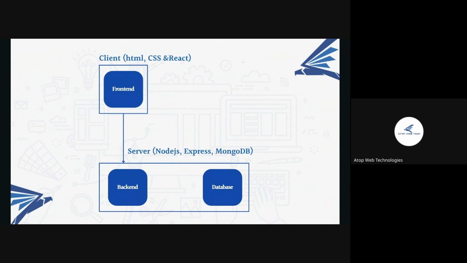So this is a diagram. As you can see, we have the front end, which in this case is the client, consisting of HTML, CSS, and React. We have the server side as well, which consists of the back end, and the back end communicates with the database. In this case, we're using Node.js as an example, but you can use Go or Java. For the database, we're using MongoDB, but this could be MySQL or Postgres as well.